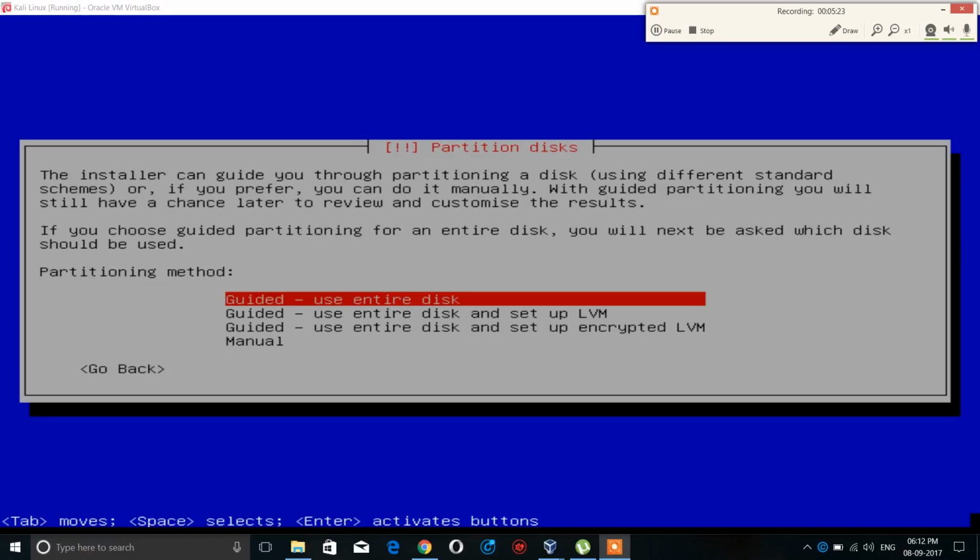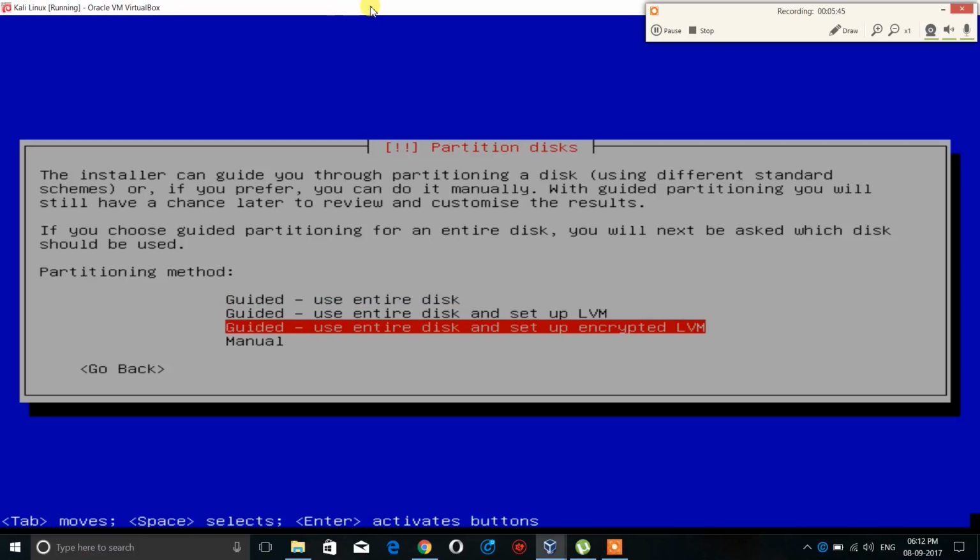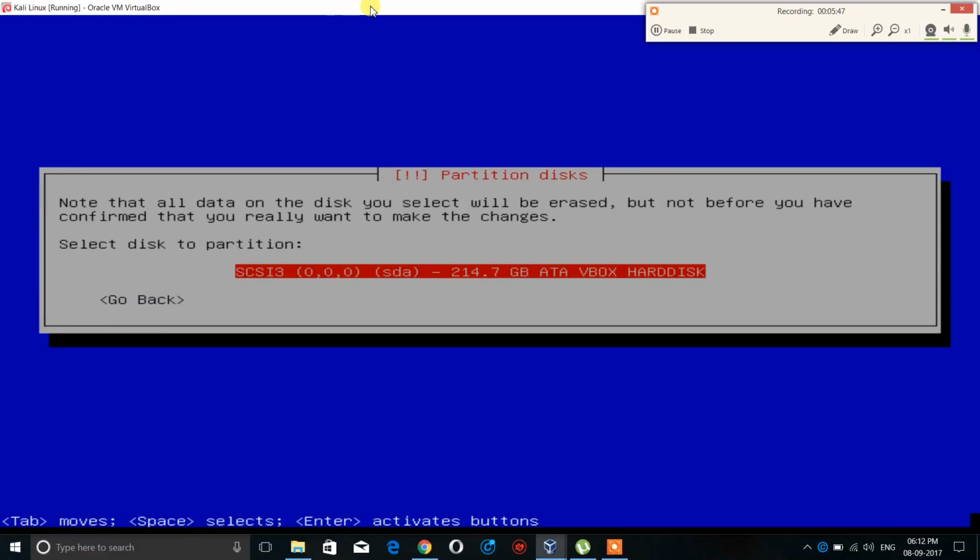Now here you can see that it will ask for the partitioning. Here, if you are installing the Kali Linux on VirtualBox, you can give it as it is in default. That is the guided use entire disk. But if you are dual booting it with the Windows or with any other operating system, then you will have to choose manual here. But here I will leave it as default.